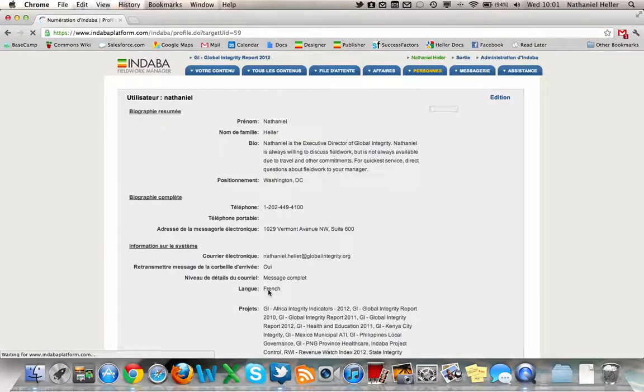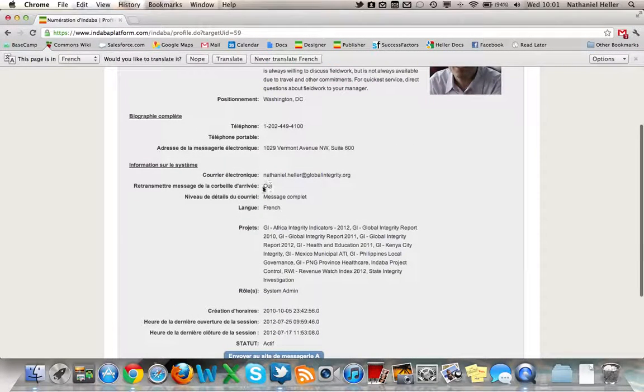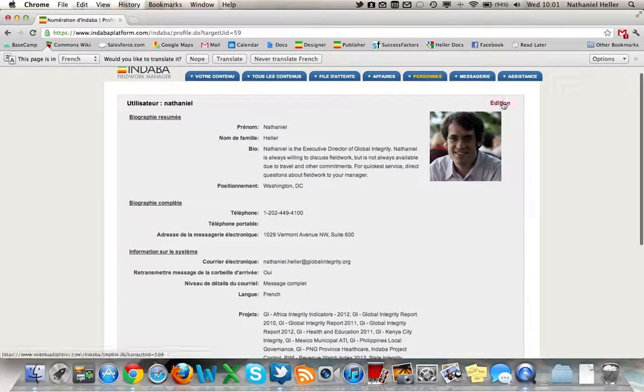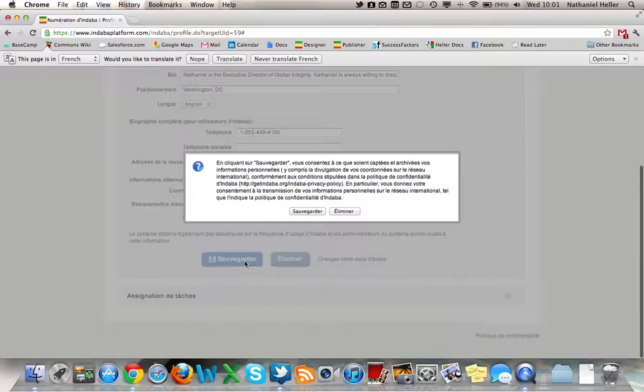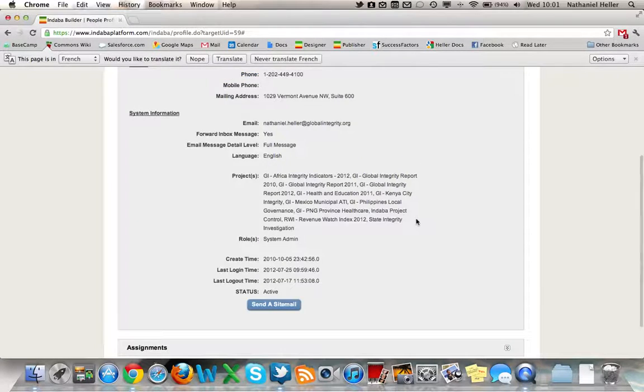I'm going to go back and change my, you can even see here, all of this stuff is in French. I'm going to change back to English since my French is pretty weak and I don't want to actually work in French when I next log in. Even the privacy policy here pops up in French. And now we're back to English, and that's as simple as it is.